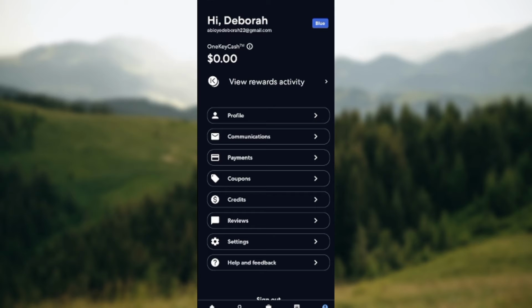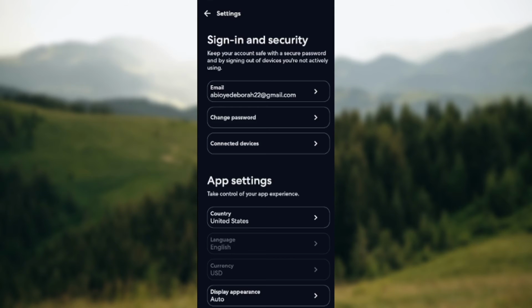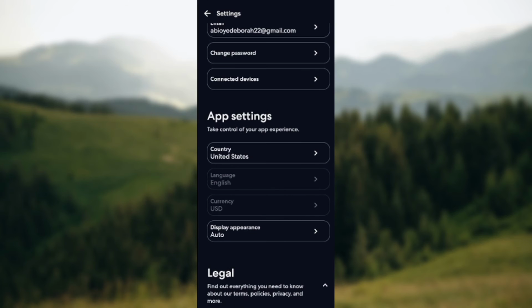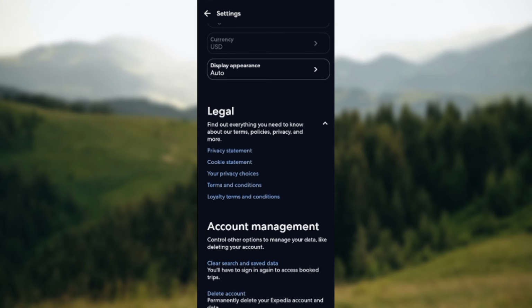On this page, we click on the icon settings. Then you wait patiently for it to load. You scroll down to the last part of the page, and at the lower part of the screen, you see the option which reads permanently delete your Expedia account and data.